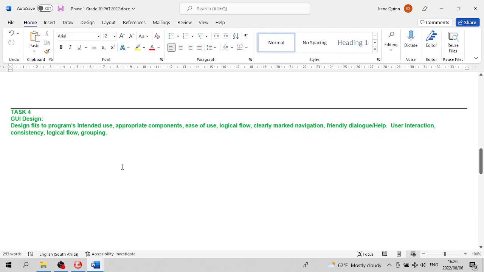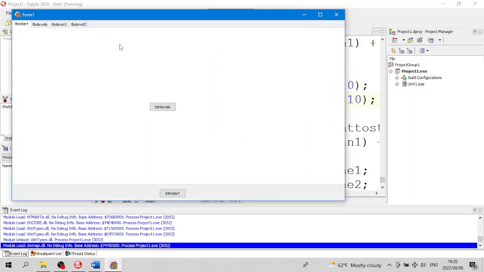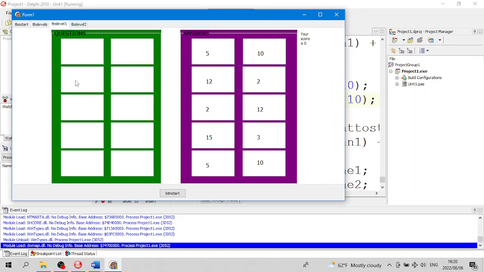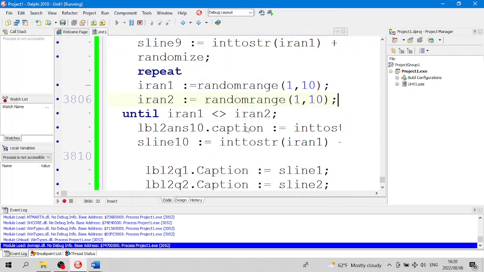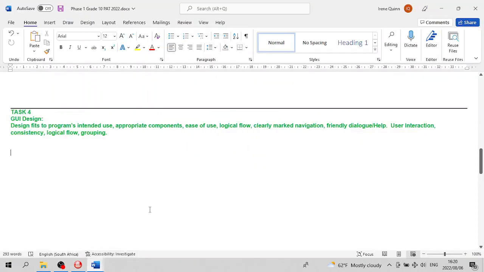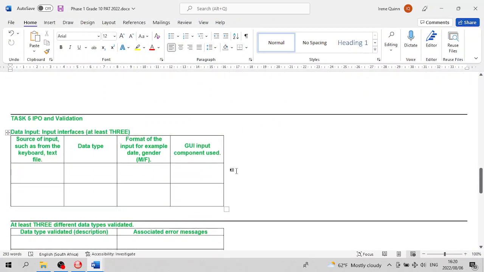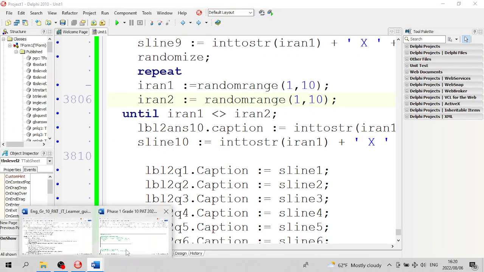Now, for your GUI design, you do screenshots of your different screens. So you can screenshot this one and then screenshot this tab sheet, then that one, and basically label everything with a print screen and paste it into your Word document and then describe what's going on. Then for each screen, put little labels on.